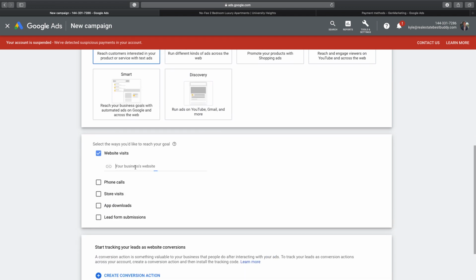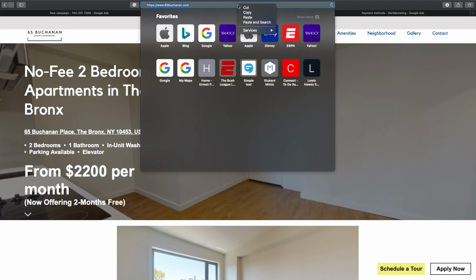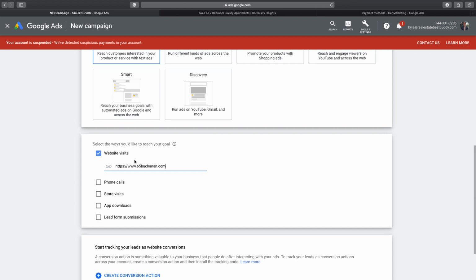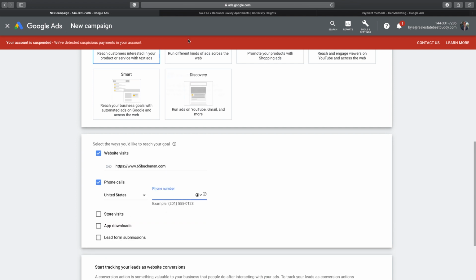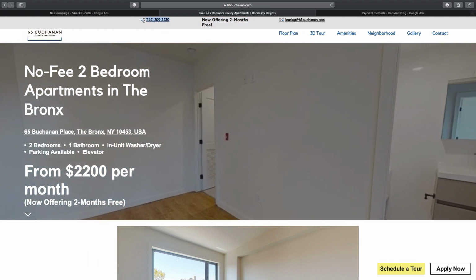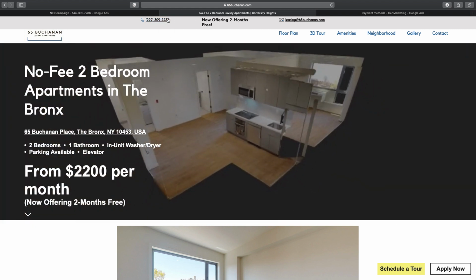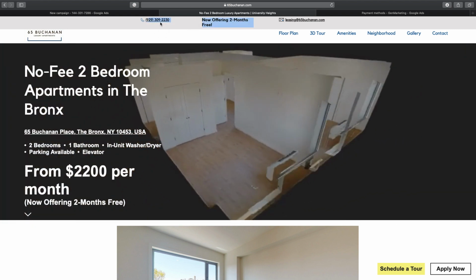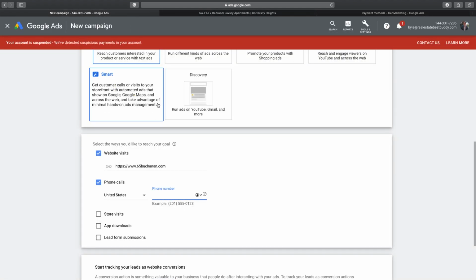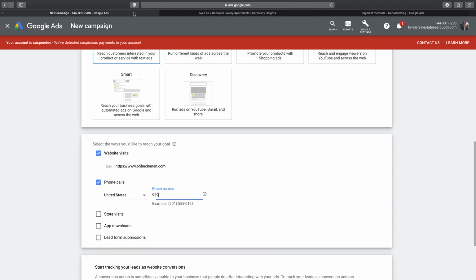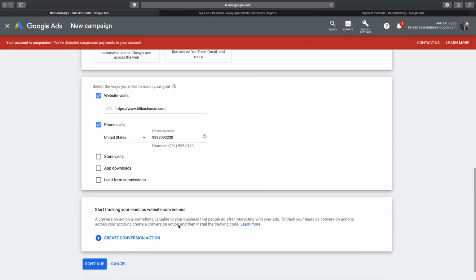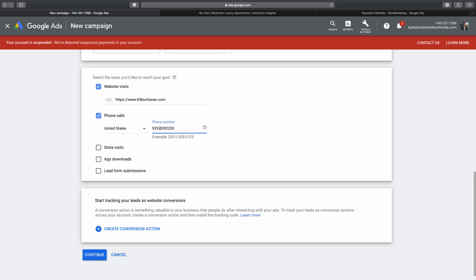And then we're going to do search. We want website visits. We plug in the code. We just plug in this real fast, and then we'll plug in phone calls as well, because some people might want to call and just be like, hey, what's going on with this apartment complex? Screw it, we're typing in 219 309 2230. Okay. So those are the two call to actions that I want. I want someone to either call us, or I want someone to go to the website.